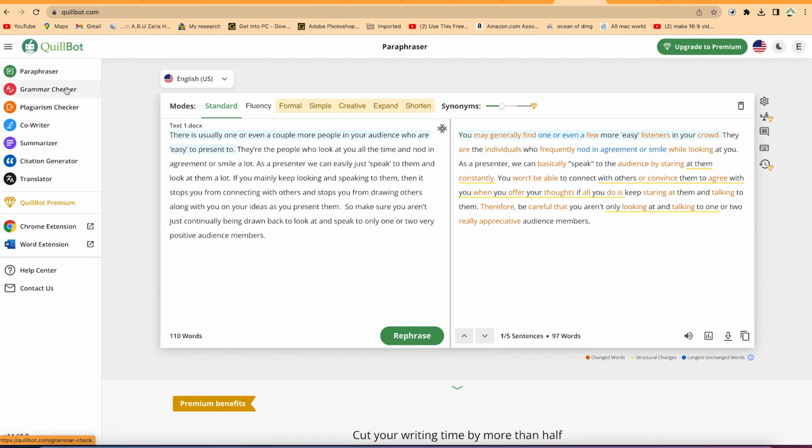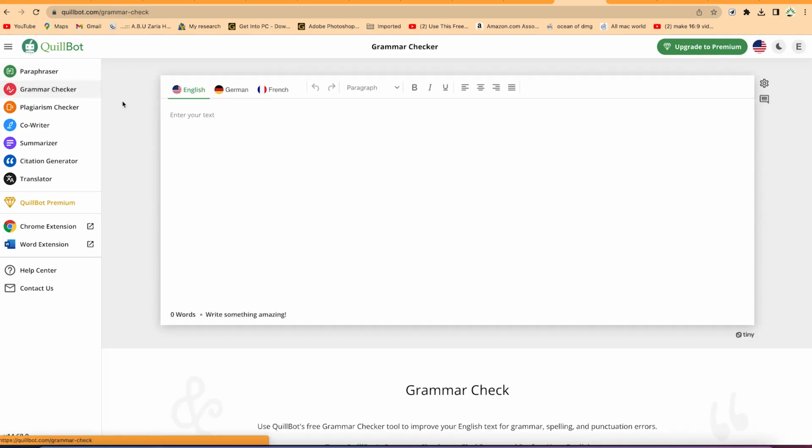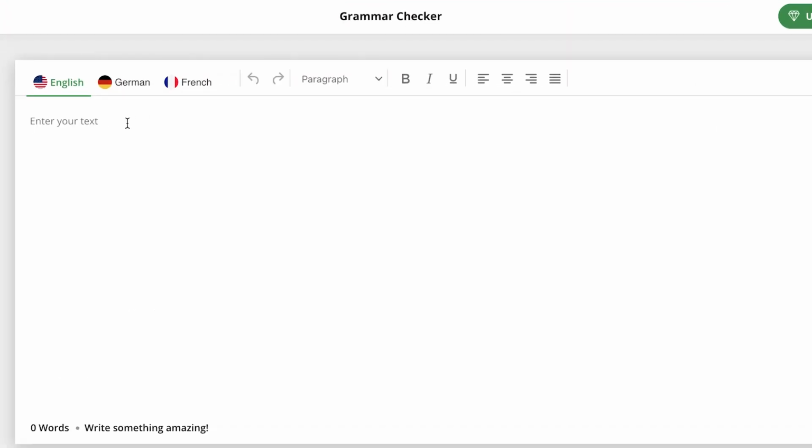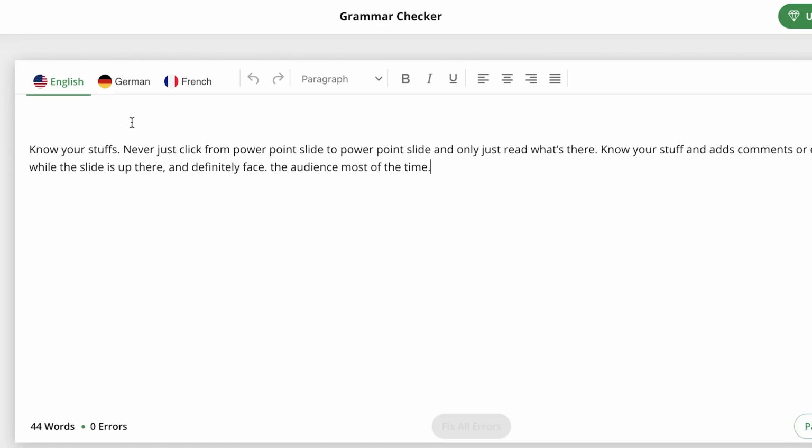From Paraphraser to Grammar Checker. Once you click on Grammar Checker, you have the option to just paste text that you want to check the grammar and spelling mistakes from. Okay, so you can see the languages that you can check. You can paste any text in these languages.